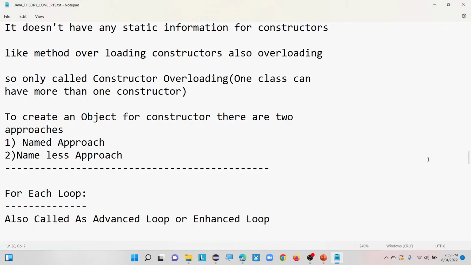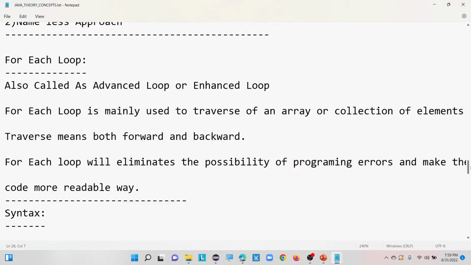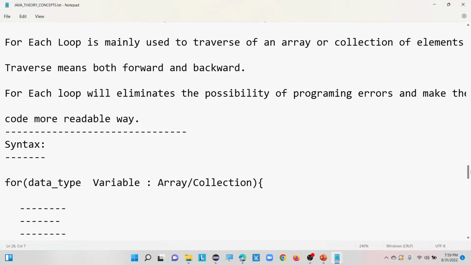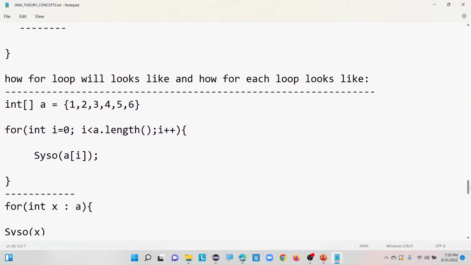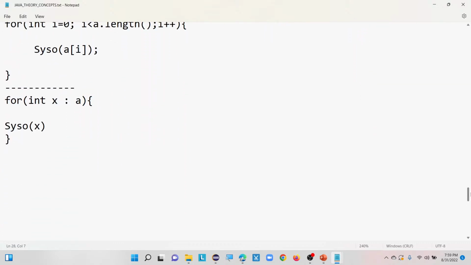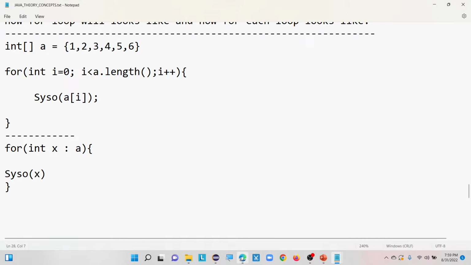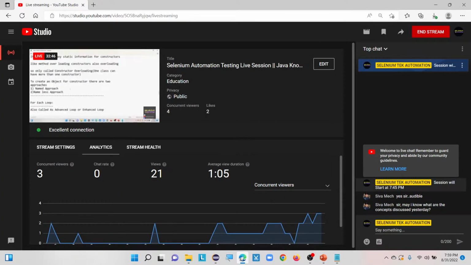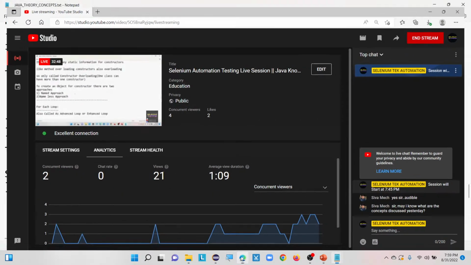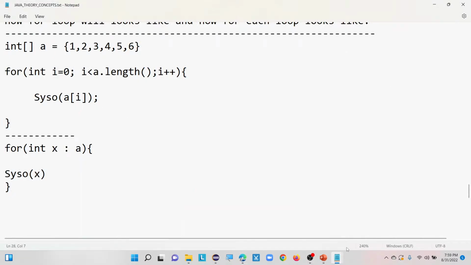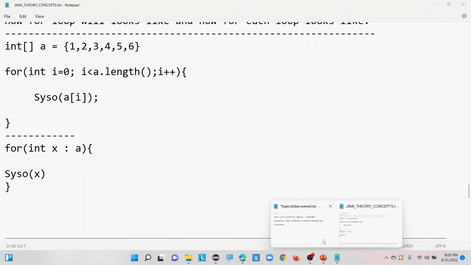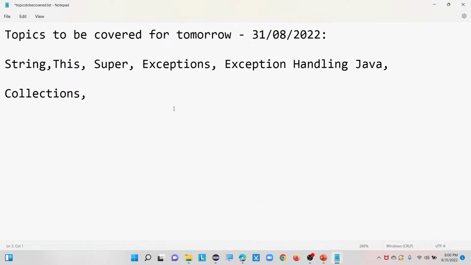What is a for each loop, and what is the syntax for that for each loop. These I have covered in yesterday's session. So now I am going to continue with the remaining concepts which are required for an automation test engineer, that is the string concept. Now I am going to discuss that.